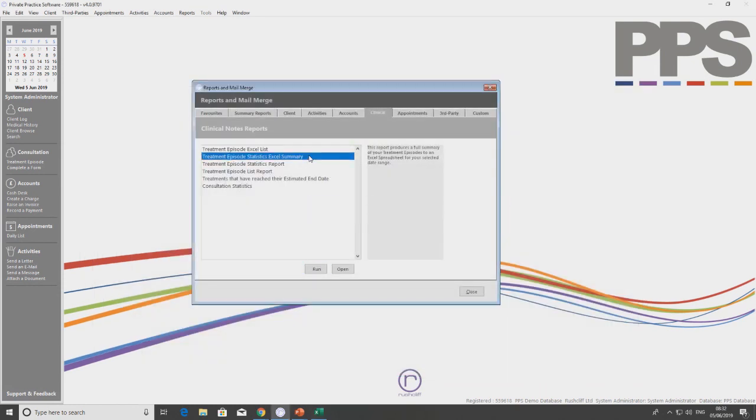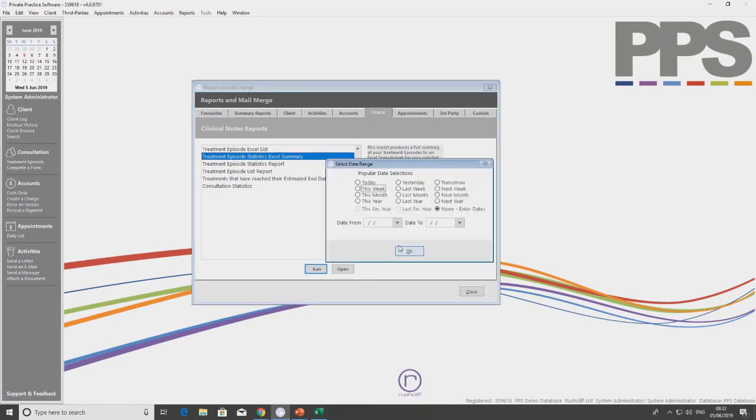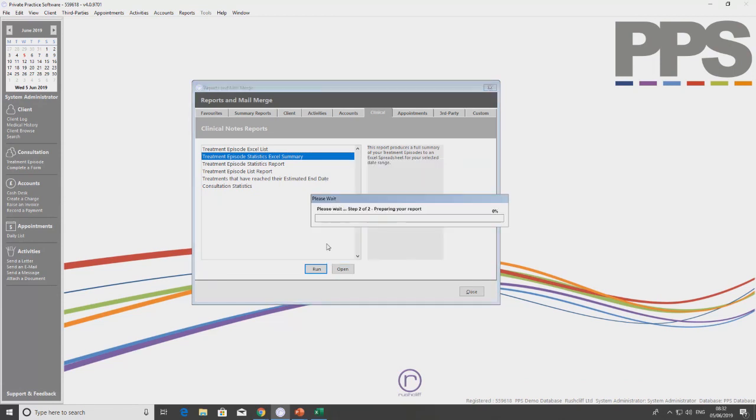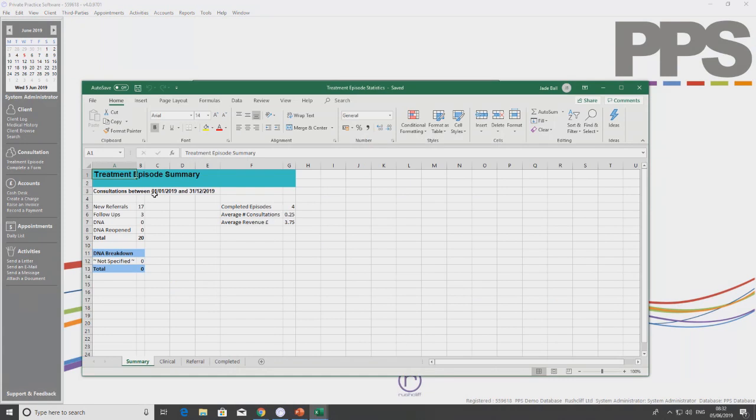Next one along is our statistics Excel summary. Now, this one is very similar to the Excel that we've just looked at, but it just does all the statistics for you. So it will just work it all out for you, so you don't have to do any analysis yourself. So if we just go back into this, you'll see it gives me a summary here.